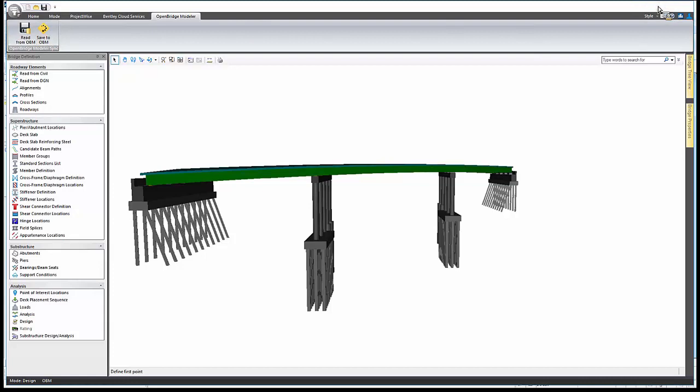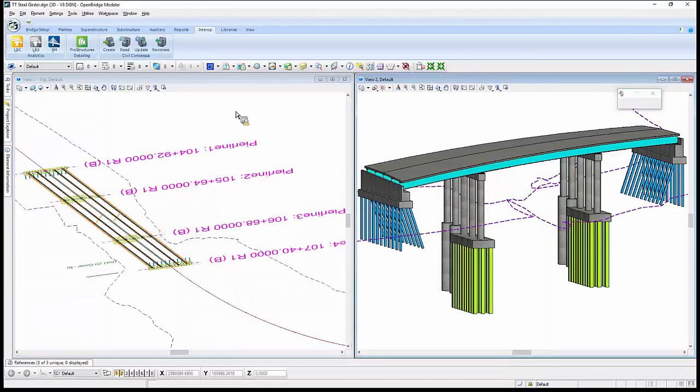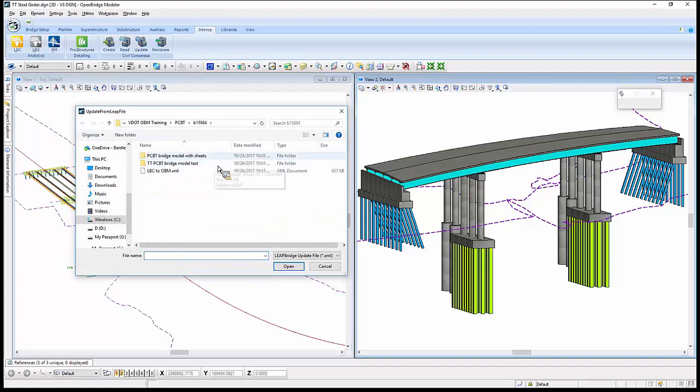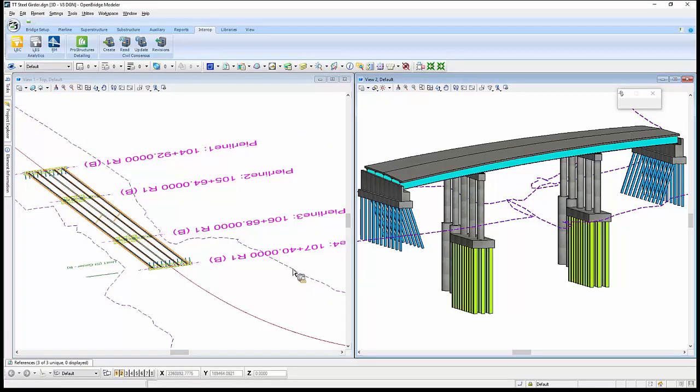We've saved our file off to OBM. I'll minimize this out of the way. And on the OBM side here, I'm just going to come in and pick LeapBridge Steel, but this time pick Update. And now I need to go to the right folder, so I'm going to go up a couple folders, go to my steel girder folder. Okay, so there's the file we created just a moment ago. So I'm going to go ahead and open that up.